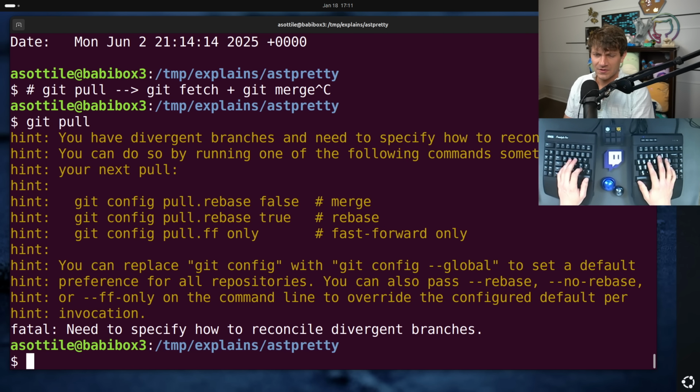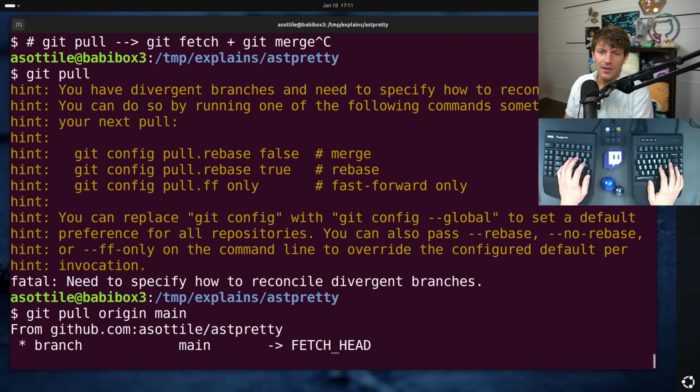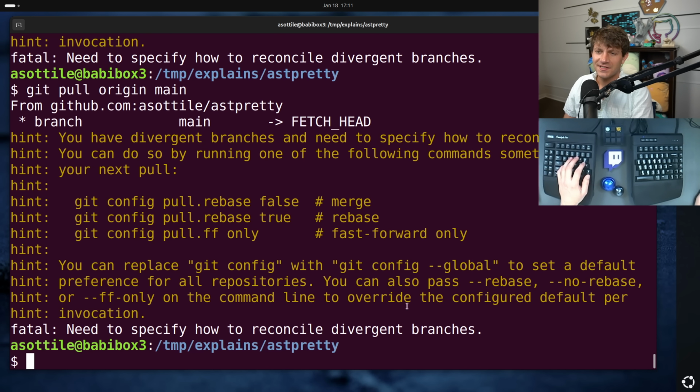And so reconcile divergent branches. This is a new message. That's probably because I don't use this command very often. So by default, it's going to try your upstream. You're almost always going to be using origin. I believe you actually need main here, or whatever the branch name is. And I guess you need to tell it how to merge. Oh man, I didn't want to have to explain fast forward.